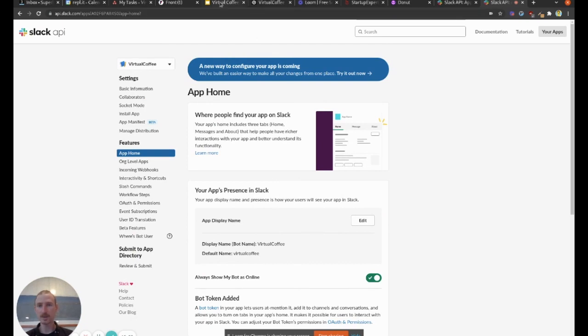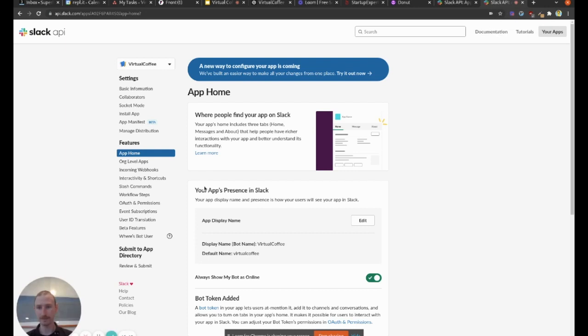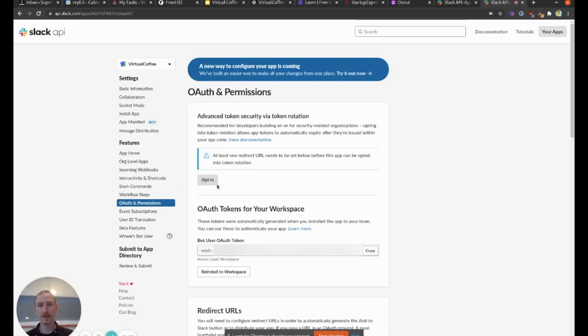And the next thing you'll want to see is OAuth and Permissions for the app. Okay, so if I go to OAuth and Permissions, I can get the OAuth token for my workspace. So when you install this to your Slack workspace, it'll automatically generate this token. It'll start with xoxb. I'm going to blur this out, but I can go ahead and copy this token.